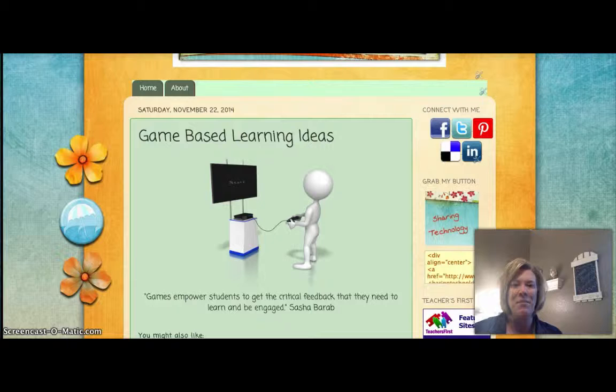Today I want to talk about game-based learning, and recently I had the pleasure of hearing a gentleman by the name of Sasha Barab, and one of the quotes that he had really struck home for me as far as why we would even use gaming with students. And so I put that quote in my blog here, which says, games basically empower students to get that critical feedback that they need to help them to learn and to be engaged. And I love just the thought of our students being more engaged in their own learning. So I have several sites to share with you today.